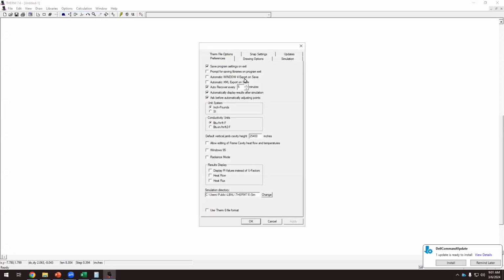We are going to use THERM to create a roof detail. First we will start doing a detail with a thermal bridge, and then we will try to improve it. Remember that we have to go to options, references, and make sure that we are using inches and pounds.